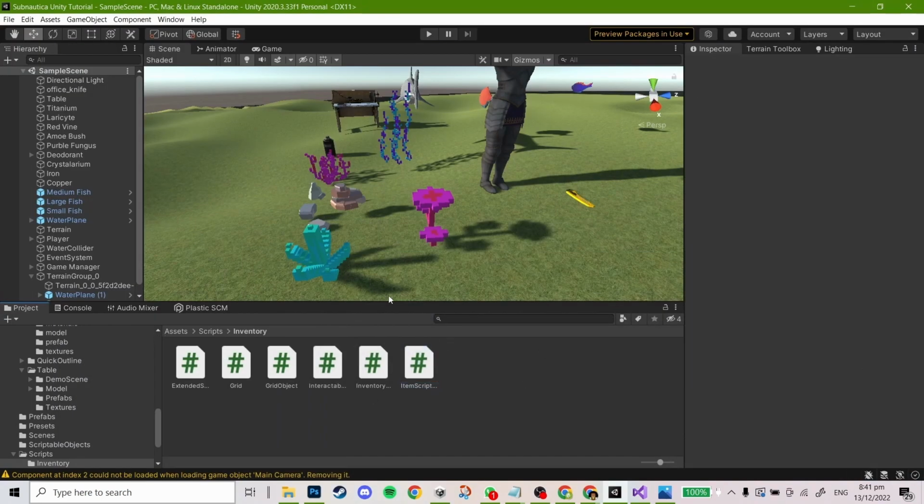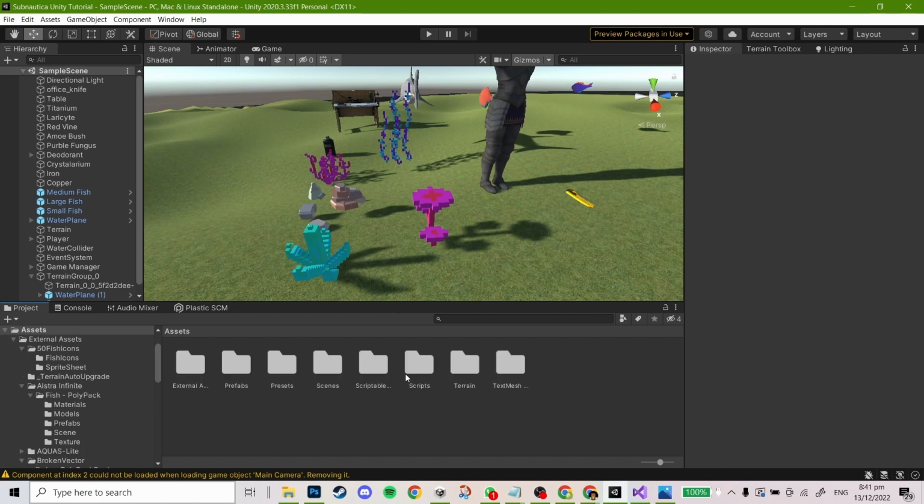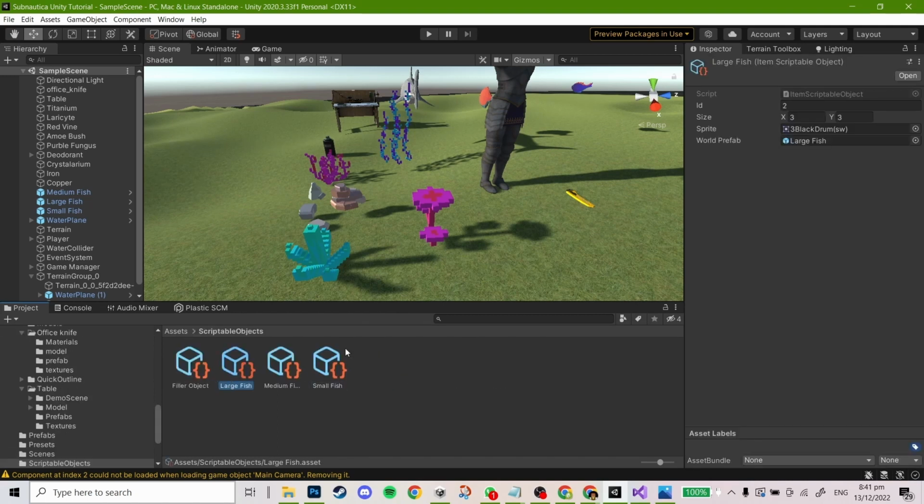Since in the code so far we haven't actually used it for anything, we don't need to change it, but later on I'll show you, instead of taking from item name, we would do from just straight up name. So here the name of the item is large fish. So there's no point repeating it twice.